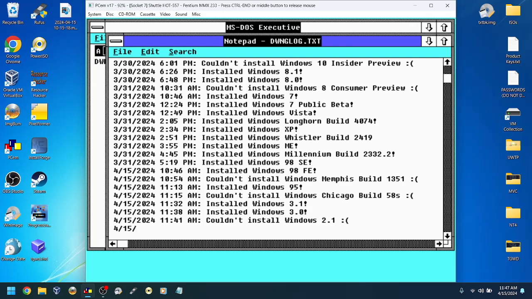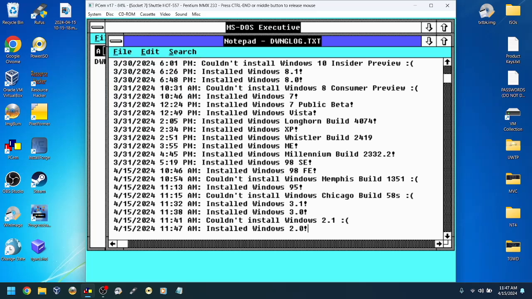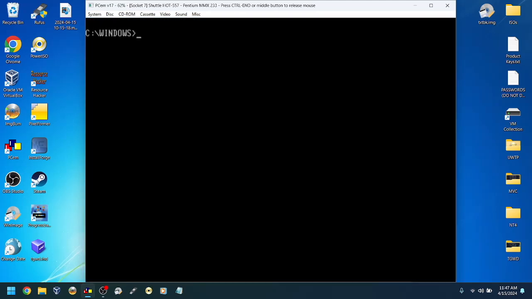4/15/2024 at 11:47 a.m. Installed Windows 2.0. F. Save that. Okay. And there we go. We're good. So now it's time to downgrade down to Windows 1.0. Hooray.